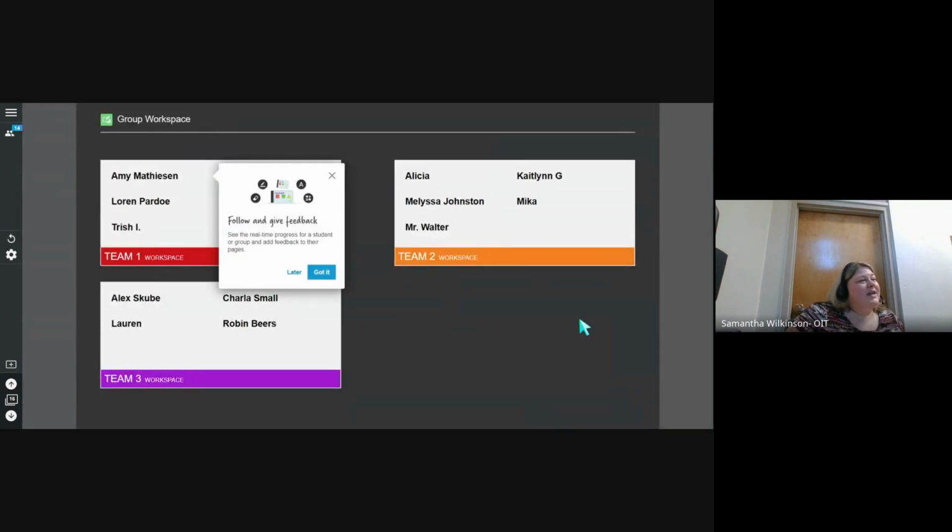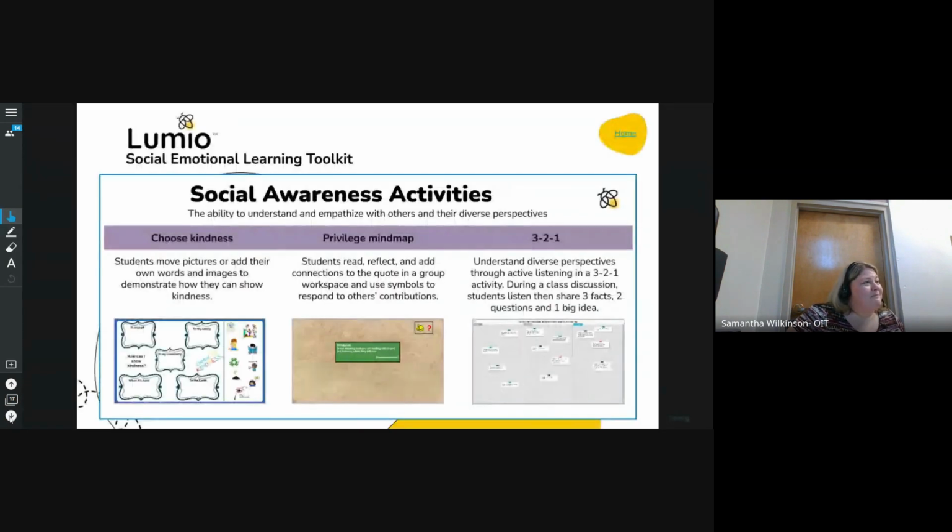So I see my groups. I can check in on what they're working on. And as the students in the group, you should be able to complete those activities and reflect. I think this is awesome. Again, ready to go and a great launch activity.